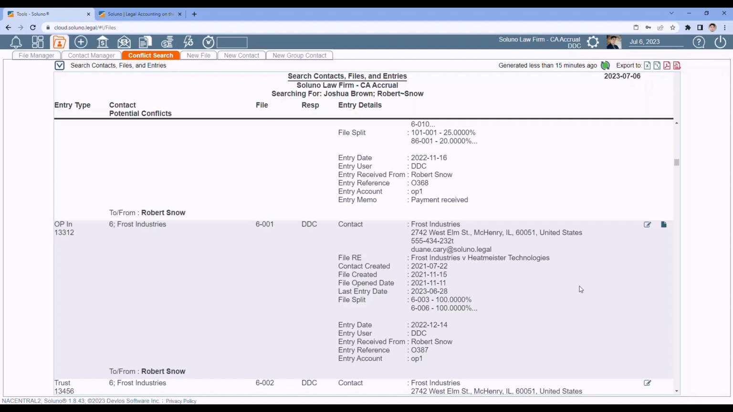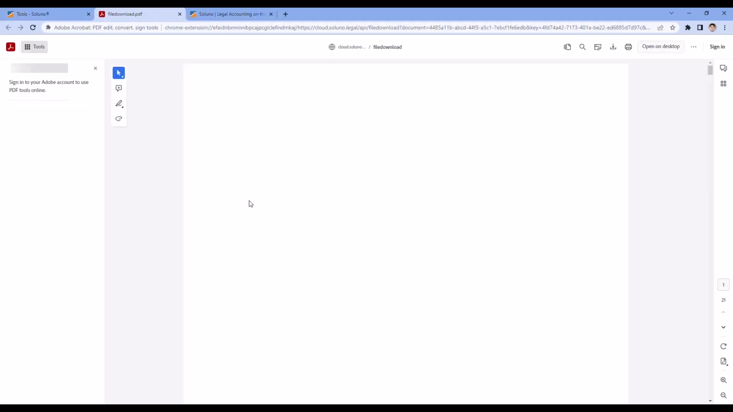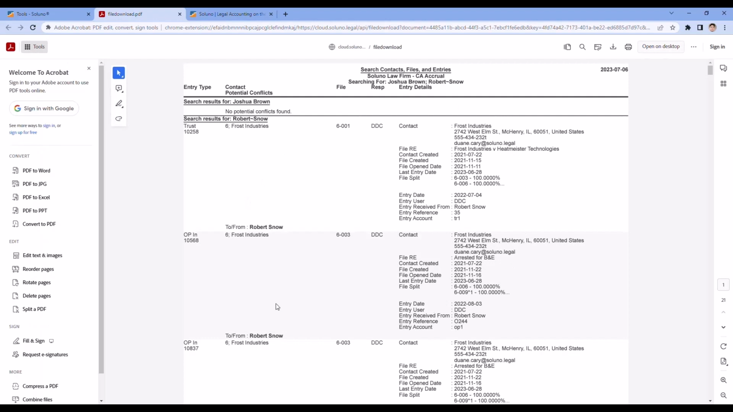Now, I did generate this to the screen. If I wanted to save a copy of the results to my document management software, then in the upper right, I have the ability to export out to an Excel spreadsheet, to a CSV file, or more than likely you want to generate it to a PDF copy. So click the PDF icon, and we will create a PDF copy of the conflict search that you can save. And here's the PDF copy. And now I can download it and save it to my document management software.